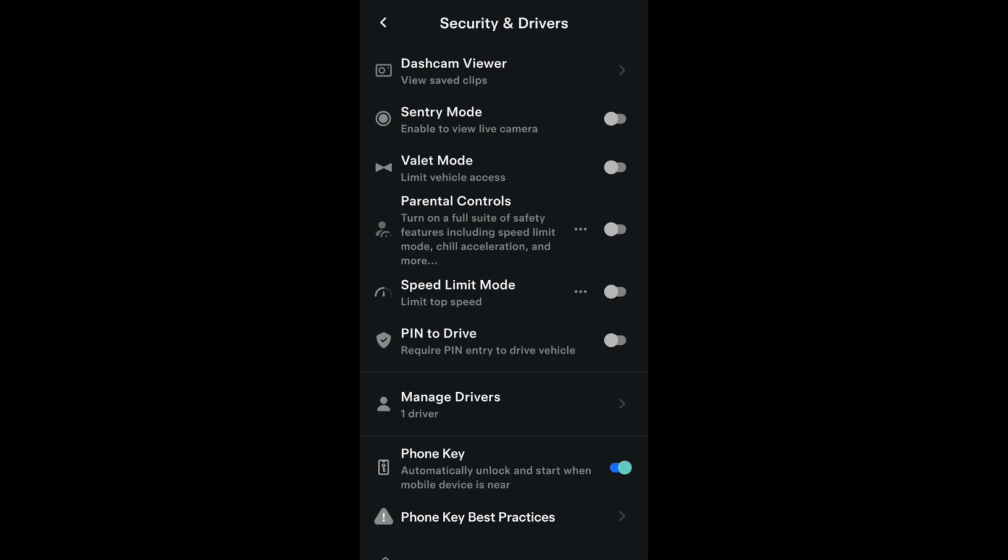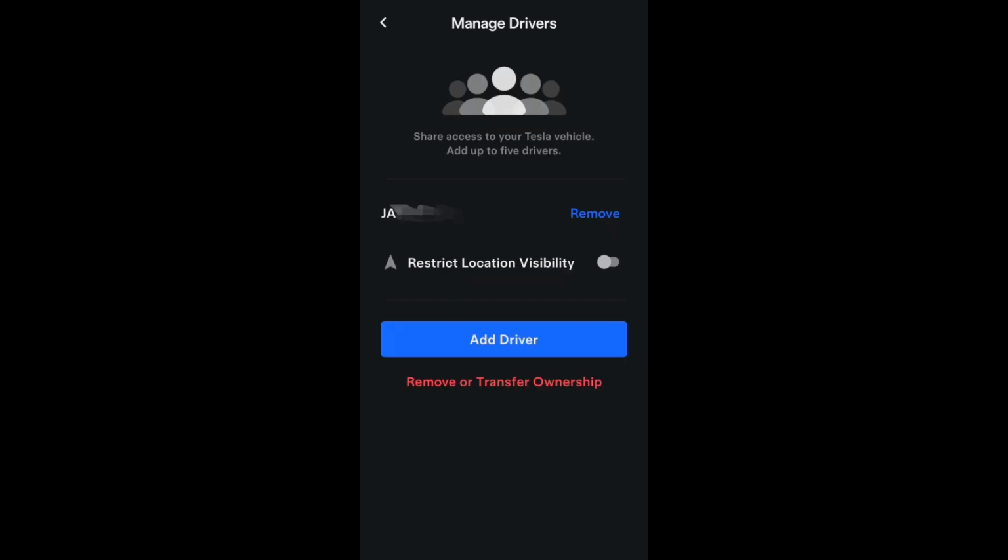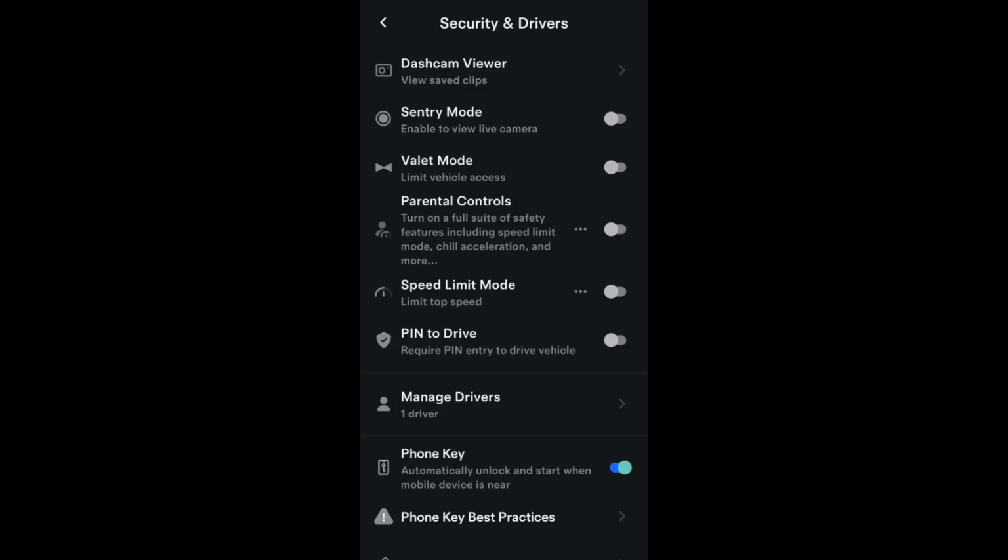Parental controls, speed limits, PIN. You've then got managed drivers that allows you to add and remove, and that's also where you go to transfer ownership when you sell it. And then you've got phone key activation, so you can use the phone device as a key, and some other things to manage key cards and set up Bluetooth audio.